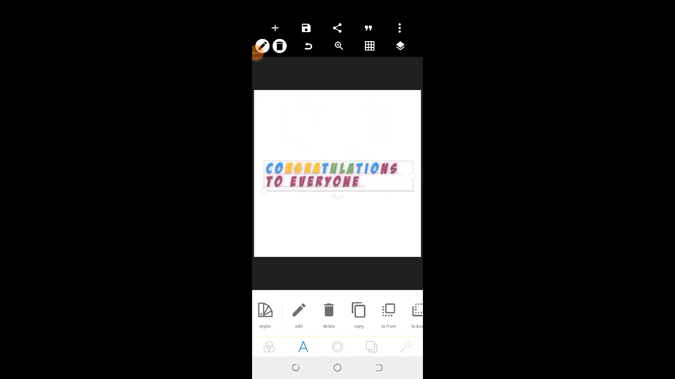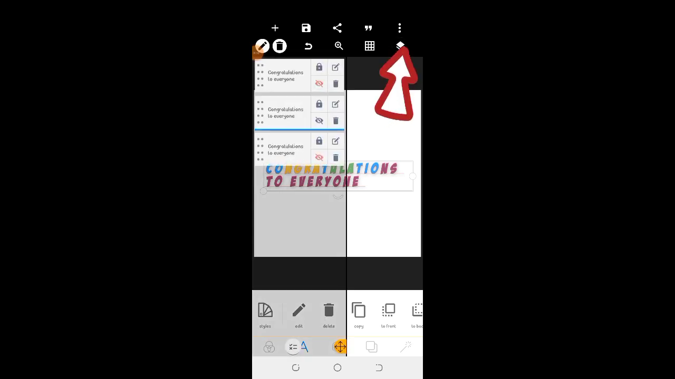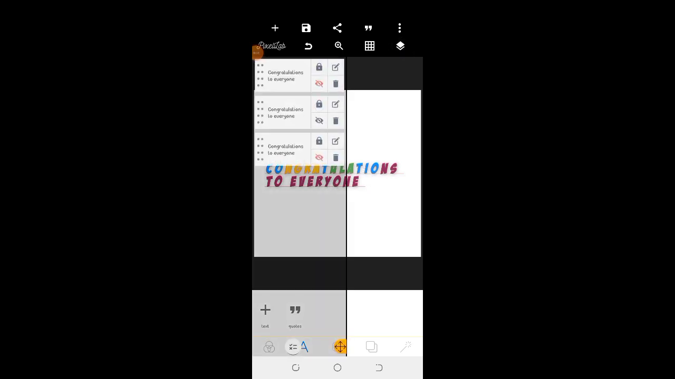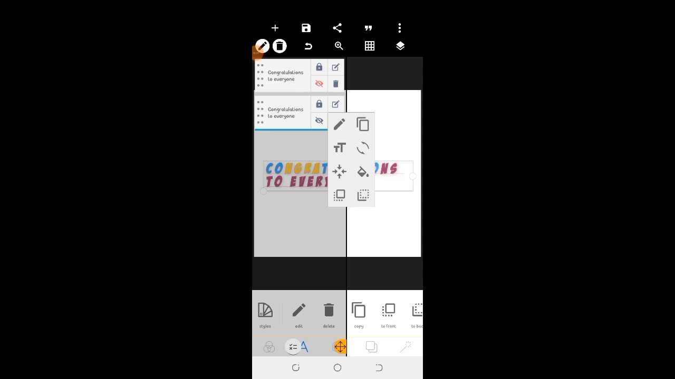Have you seen it? You click there again. You can lock it. Once you lock it, you can't be able to move it. Can you see? It will stay there until you unlock it. So that's that. You can delete it from here. You can also edit it from here. Anyhow, if you want to still copy it, you can still copy it from here.